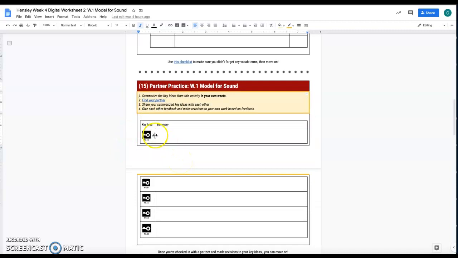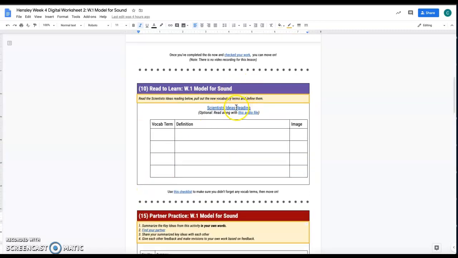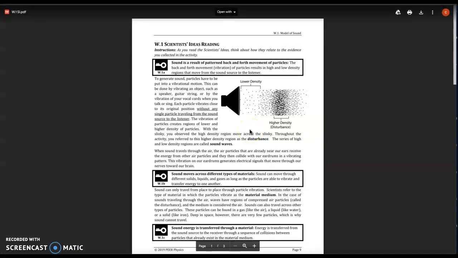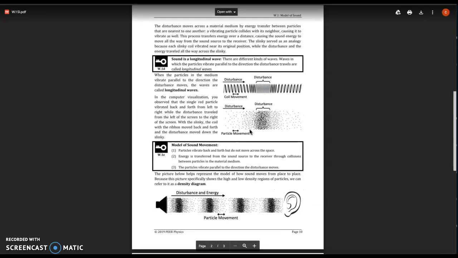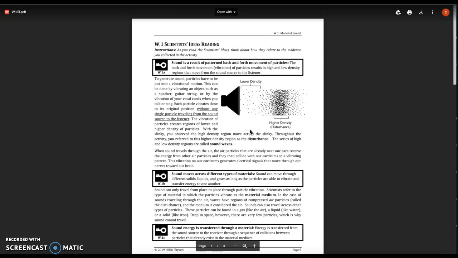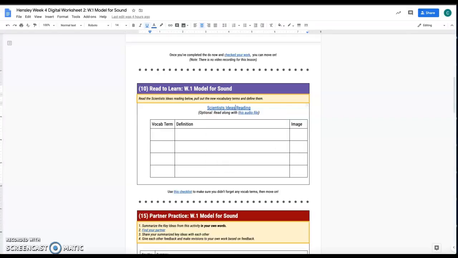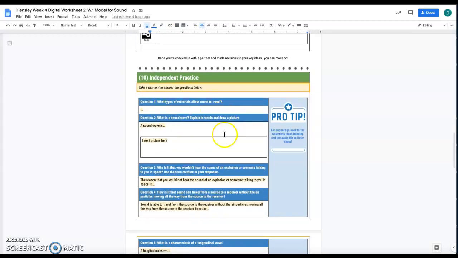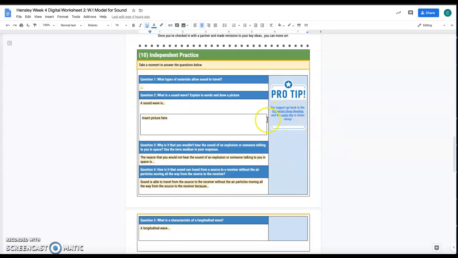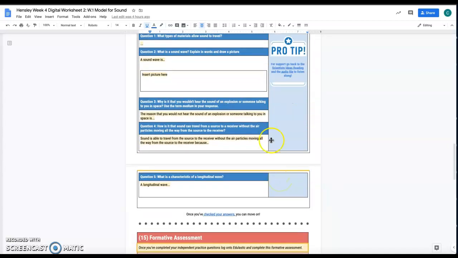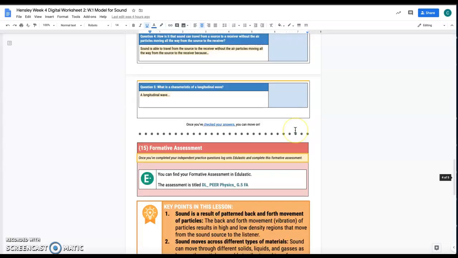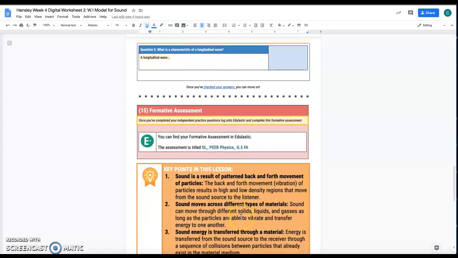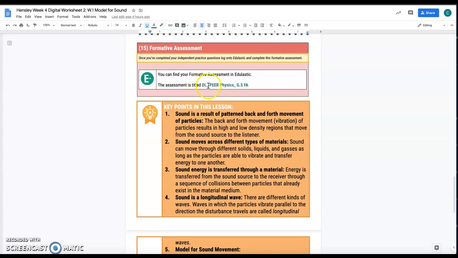Each key idea is listed out here, and it comes straight from the scientist's ideas reading, which I will go through on Wednesday during our class period. These are the scientist's ideas and should look very familiar, so it should be a familiar environment for you to work in. From here, you have an independent practice section where you'll answer these questions independently. Make sure you're using the scientist's ideas reading, because all the answers are in it. Check your answers and key ideas before moving on to the DL_Pure Physics G.5 formative.